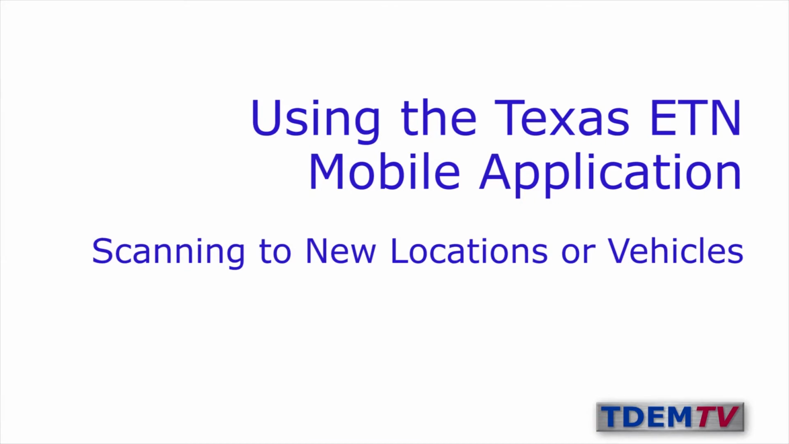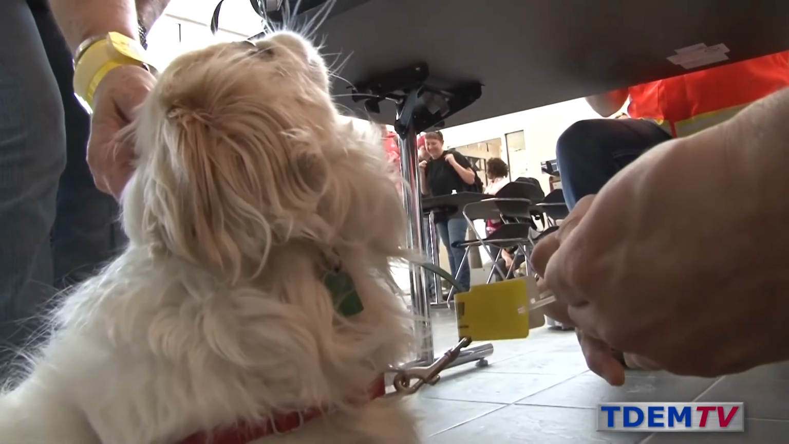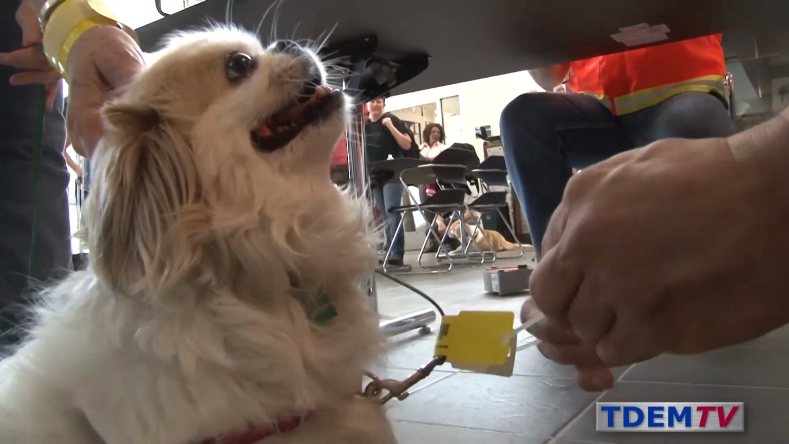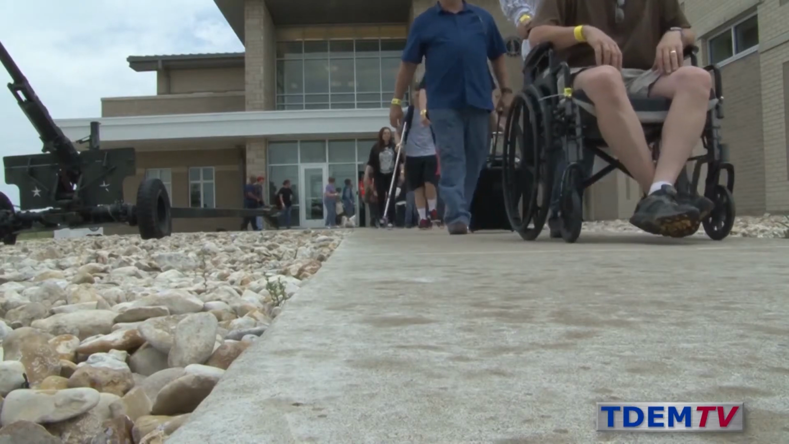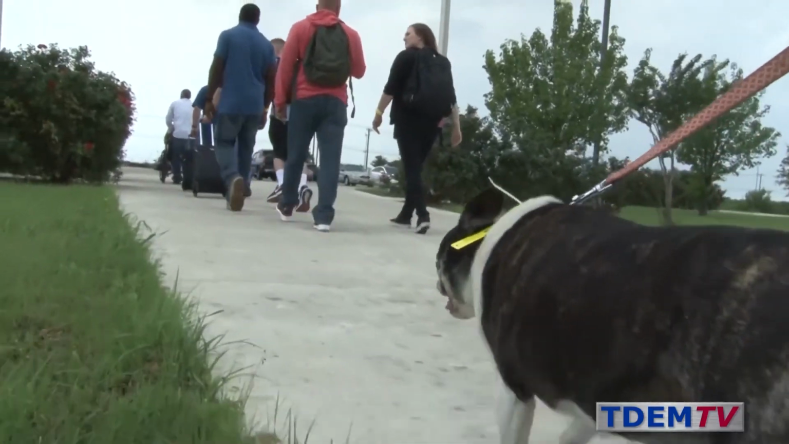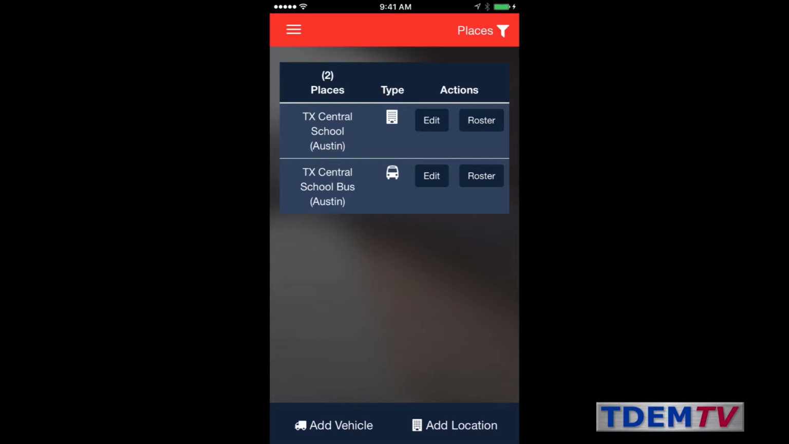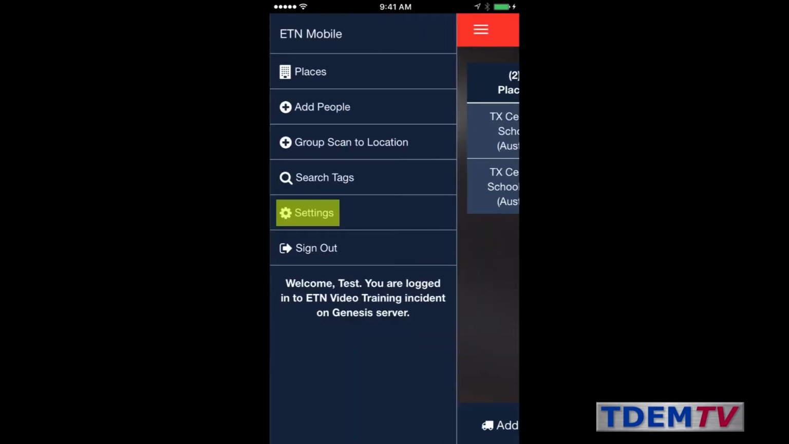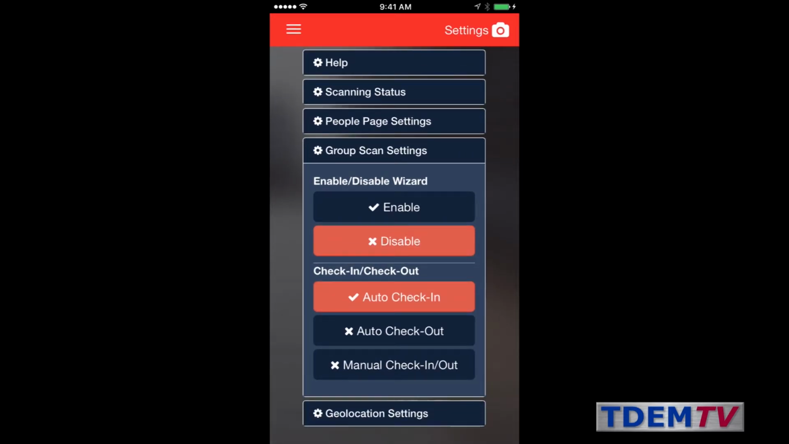We've seen how Texas ETN mobile application users register and scan evacuees, pets, and assets to Texas ETN locations and vehicles. We also know that as part of the evacuation and repopulation life cycle, evacuees and associated pets or assets move from location to location and vehicle to vehicle. Group scanning options can be reviewed and set by clicking the menu Settings, then Group Scan Settings. Here you have the option to turn the wizard on or off, as well as set the check-in, check-out settings. The default setting should be auto check-in.